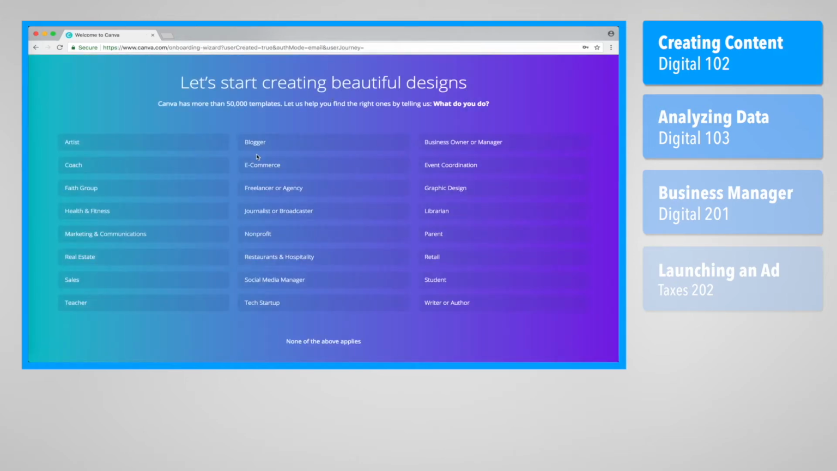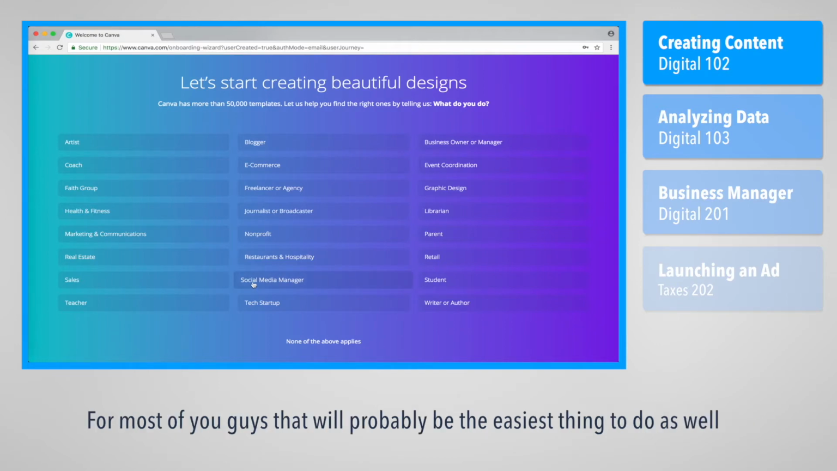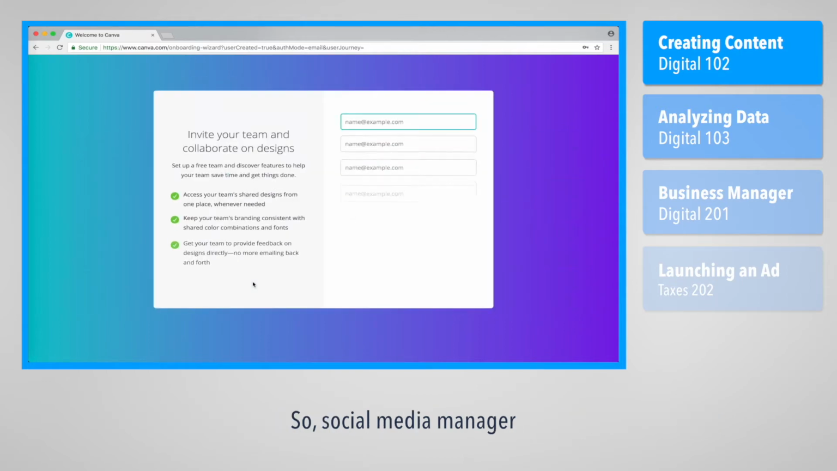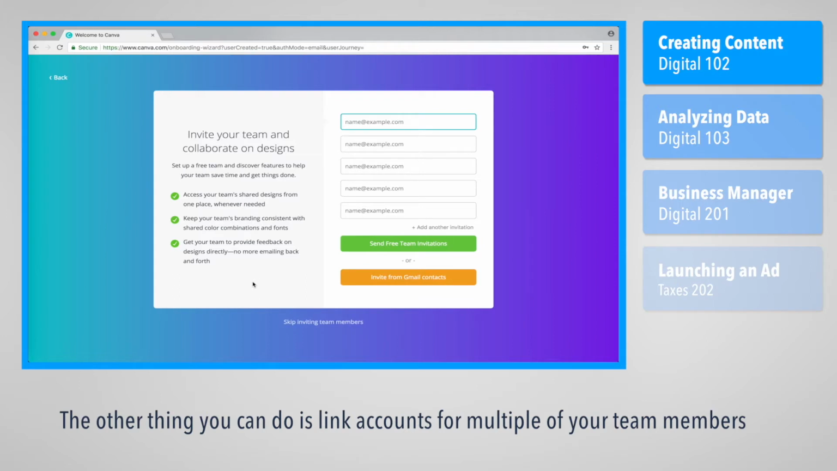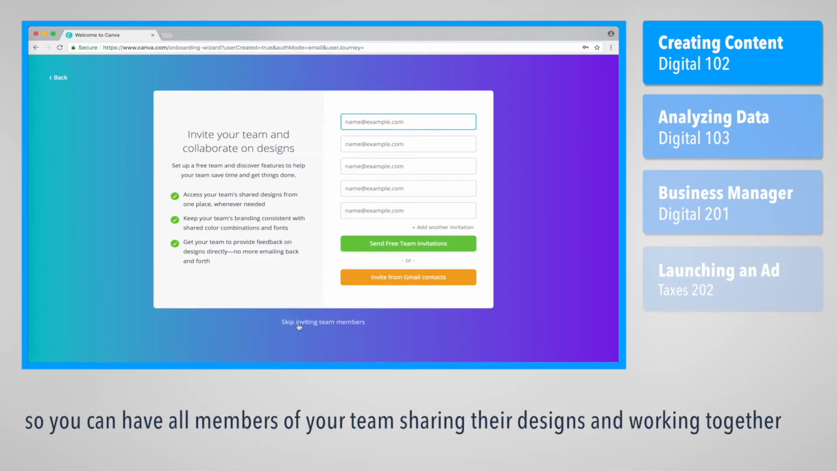We're in. So for our purposes, I'm going to say that we're using this as a social media manager. For most of you, that'll probably be the easiest thing to do as well. The other thing you can do is link accounts for multiple of your team members. For a personal account, you can link it with up to 5 people. So feel free to do this so you can have all the members of your team sharing their designs and working together.